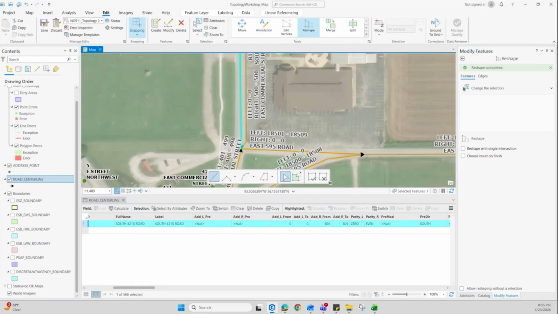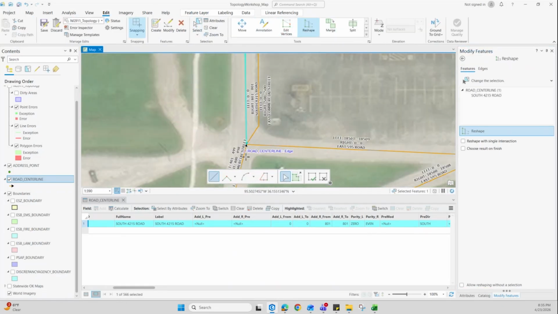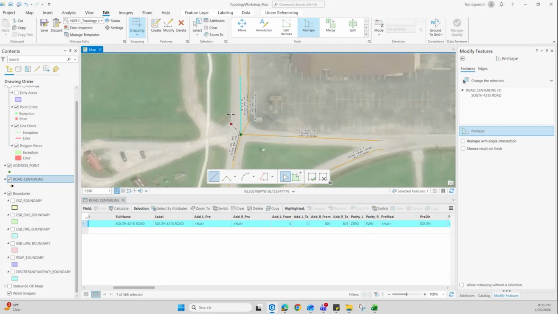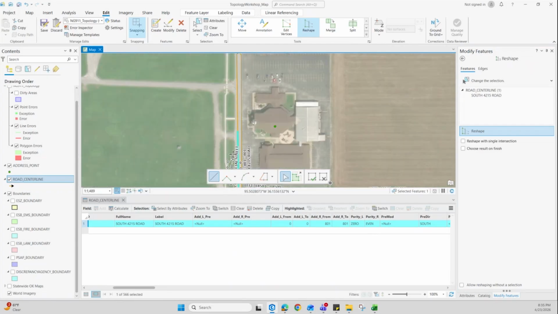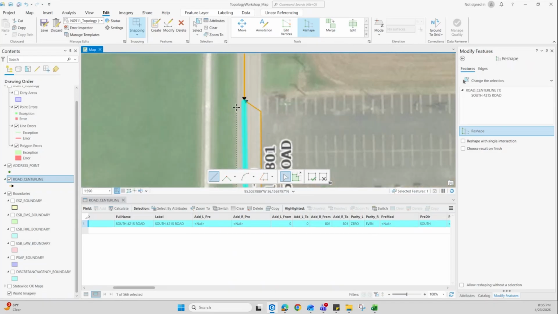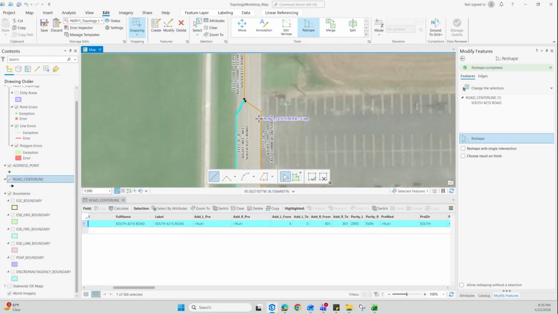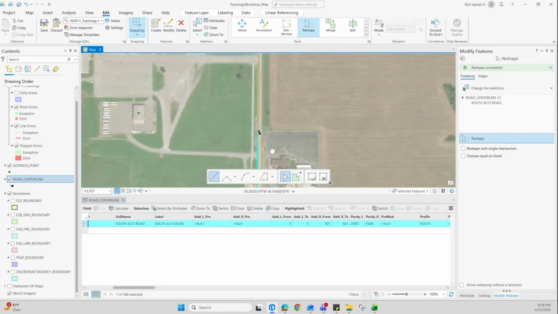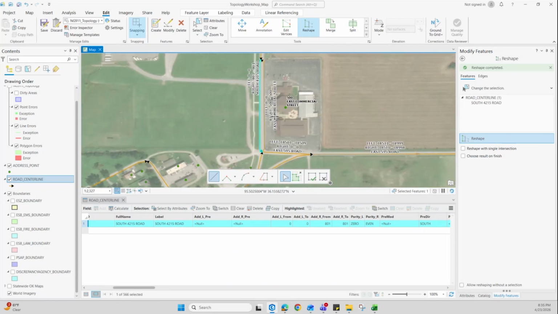I don't know if I have a preference here. I'm a big fan of reshape. I feel like I do it a lot and you'll probably notice throughout this video, I use it a lot in addition to other editing tools. So yeah, there you go. That's a little sharp, but you get the point. It's very simple, but you have to start and stop on the selected feature that you are reshaping, right?